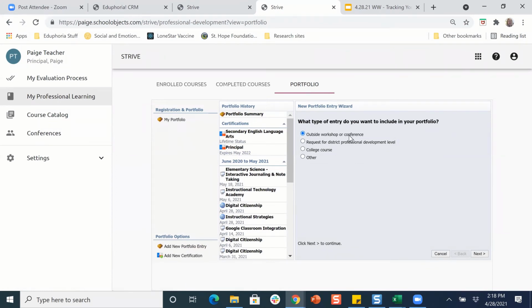If it's an outside workshop or conference, that would be something at the service center, or something at a conference that I went to, or an online course that I took through some other vendor that I want to get credit for. There's also a college course on here. So I may have taken just a workshop at a university. That would be different from if I'm asking for professional learning credit for a university course.